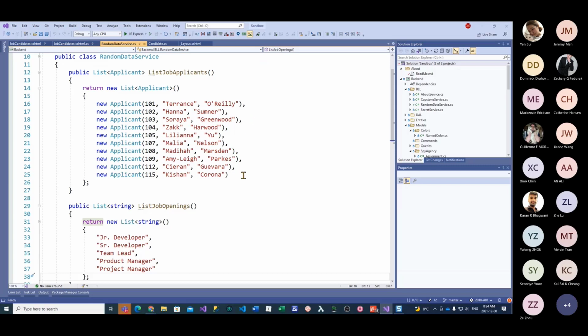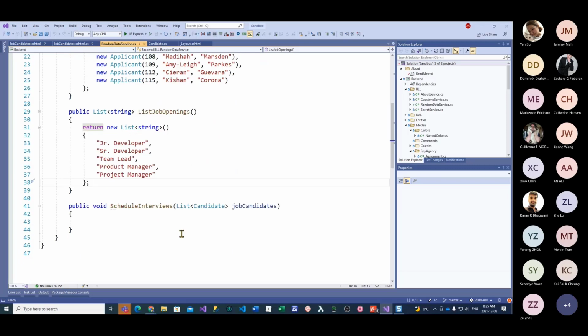I don't have a database in the back end, but pretend that I do. And in the same way, I'm going to have a list of job openings out of my service. So again, pretending that that's coming from the database. I have a method for scheduling interviews, but I don't have any code in there because, again, the whole focus of this is not so much the back end, it's the front end. How do we work with the front end?